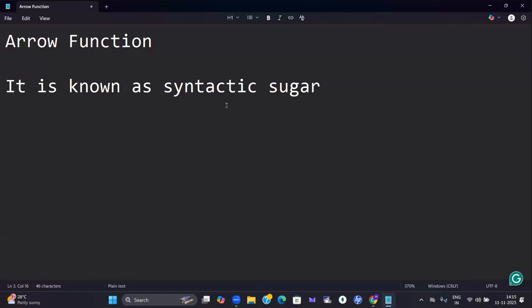So just tell me, when we drop some sugar crystals inside the water, what will happen? It will get dissolved, right? However we want, we can dissolve it. So for the same reason, we call this syntactic sugar. It means however much syntax I want, I can reduce that much syntax. We can easily write one function in a single line. That is nothing but the arrow function, and due to that reason it is called syntactic sugar.